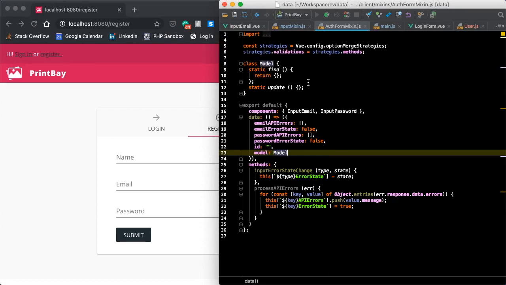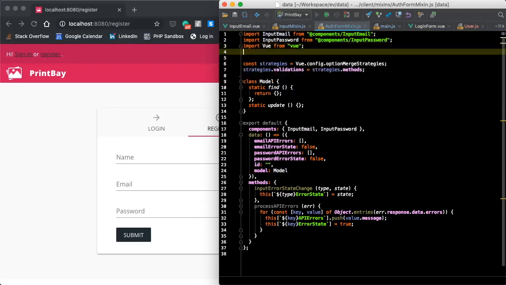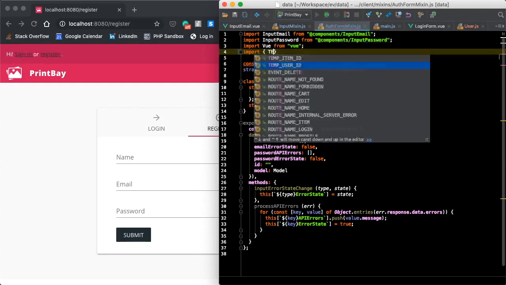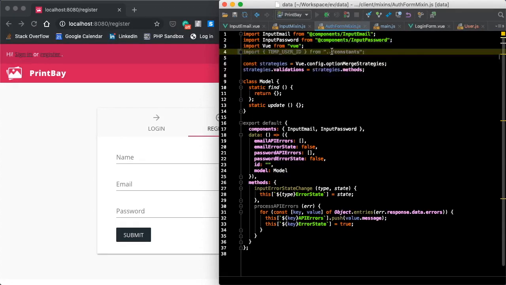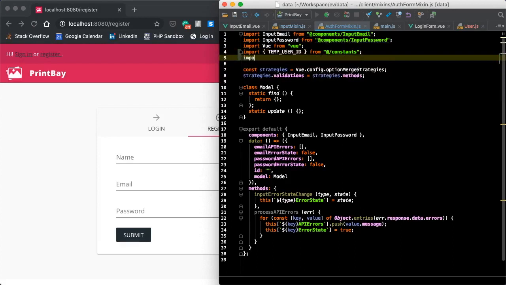Now we want the ID to be the temporary user model ID for the auth form. So we're going to go to the top and import that constant, temp user ID, and that's going to come from our constants file. Then we're going to import the user model as well. So we're going to go import user from store models user.